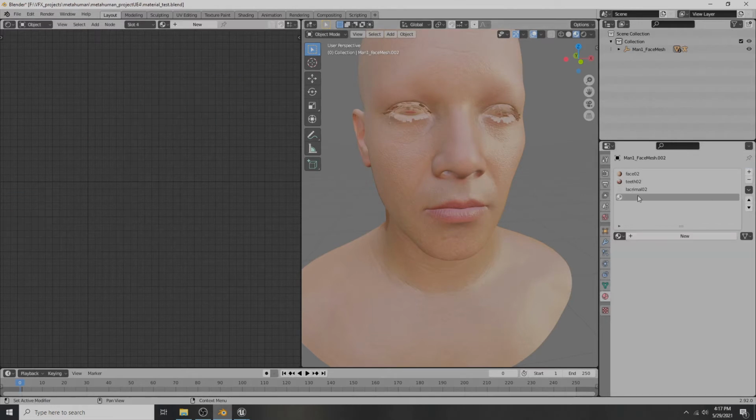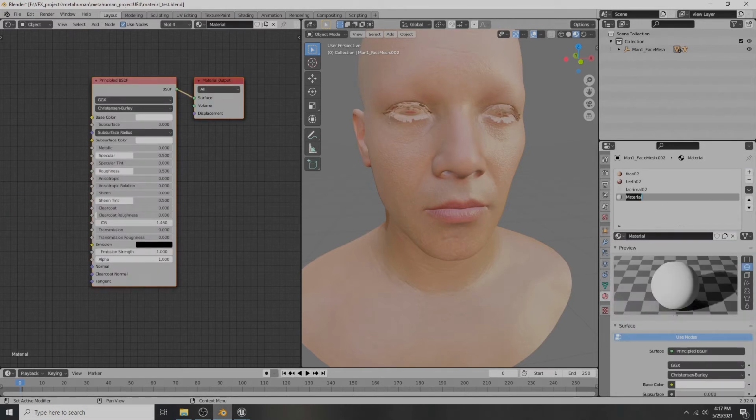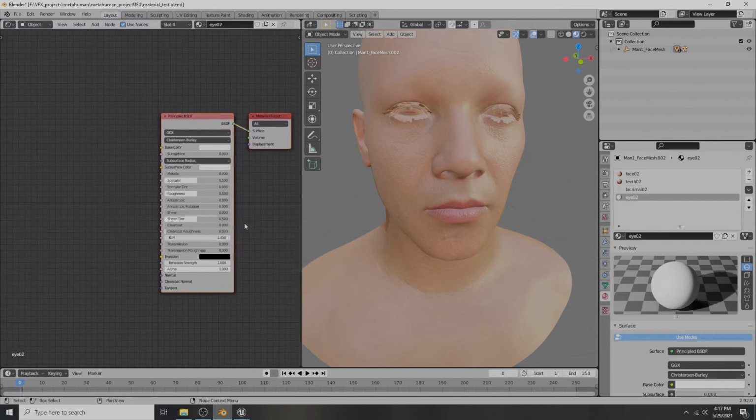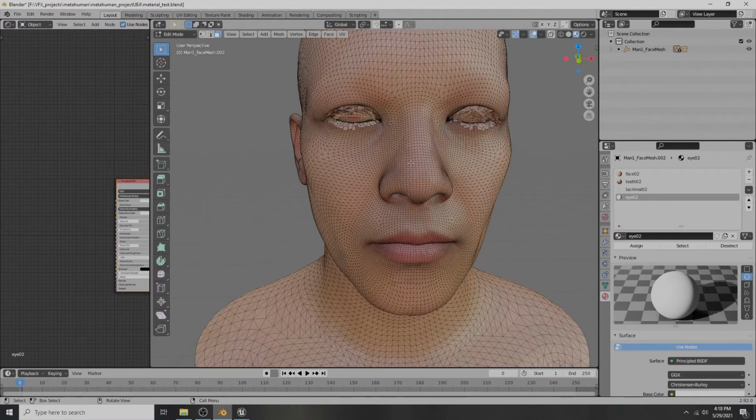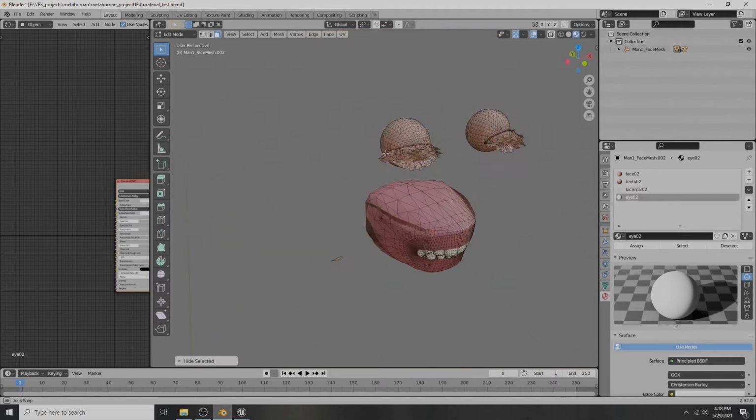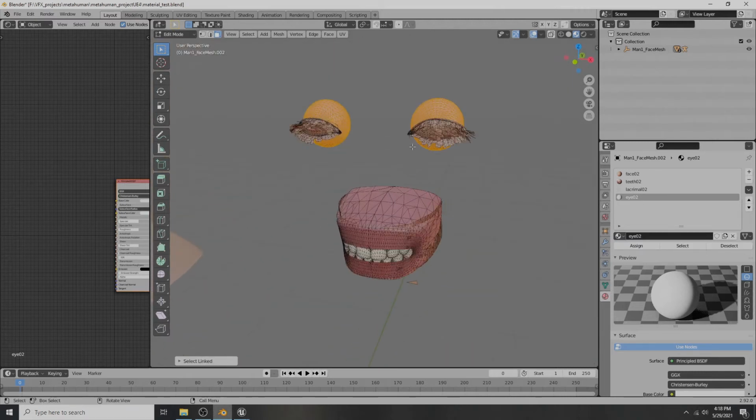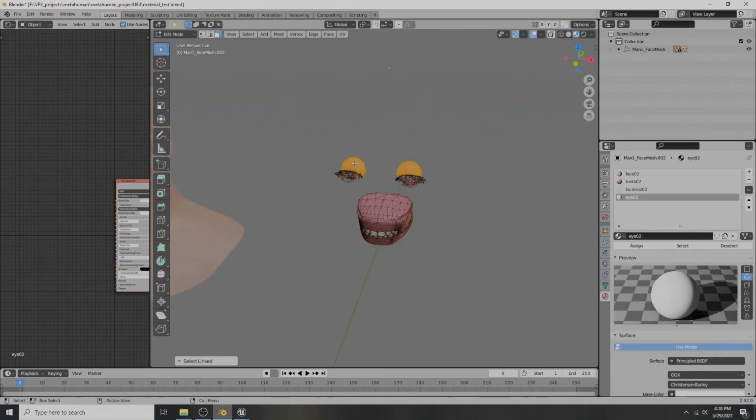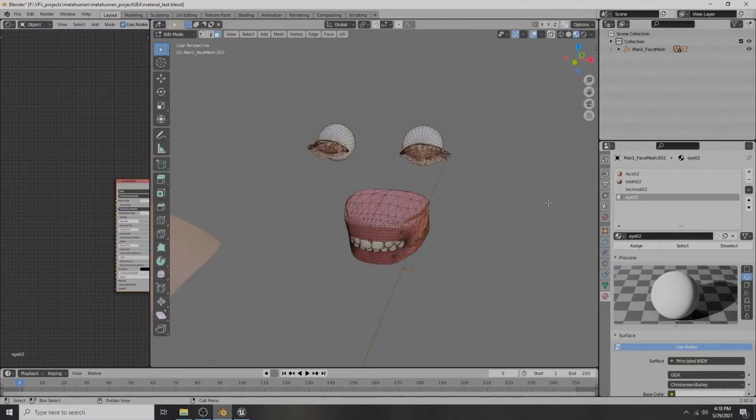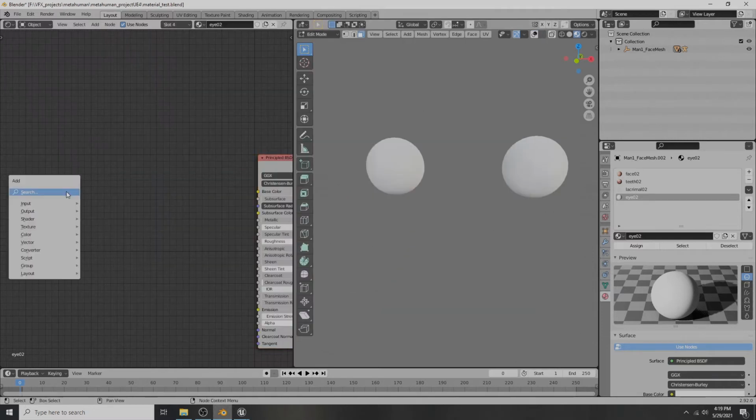In Blender, I make eyes material slot. Hide the skin. Press L to select the eyeballs. Assign eyes material to the eyeballs. I add the base color first.